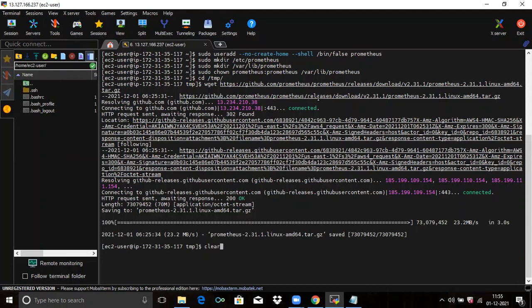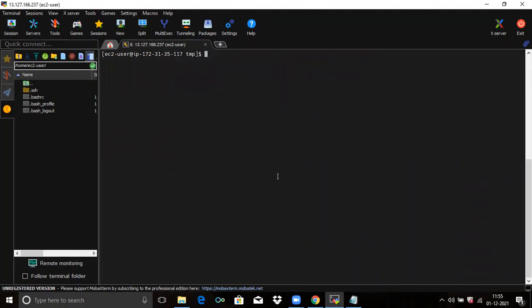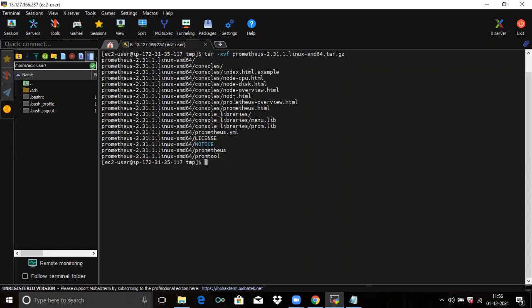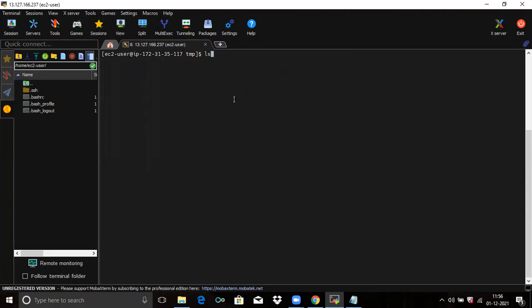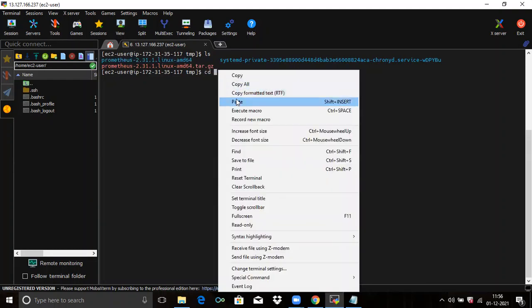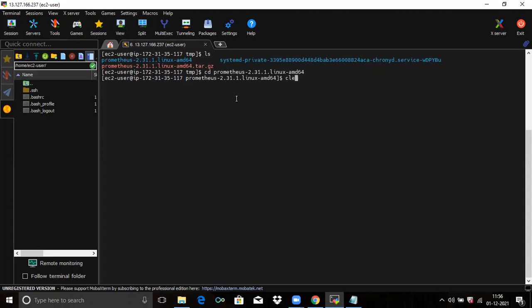So clear the screen. The next step is to extract your file using tar. Firstly run ls and copy the .gz file name. Now we are going to extract the file. Run the command tar -xvf and paste the .gz file name. It's done. So clear the screen, and now we are going to go inside this directory. cd and paste here. Now clear the screen.